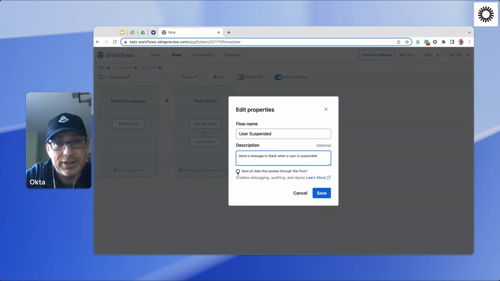And now you also want to click this Save All Data. So this will allow you to see how the flow runs, the history of the flow. So every run, you'll be able to see the data that was passed through the flow. Now, you can also enable this later. So if you forget, that's absolutely fine.